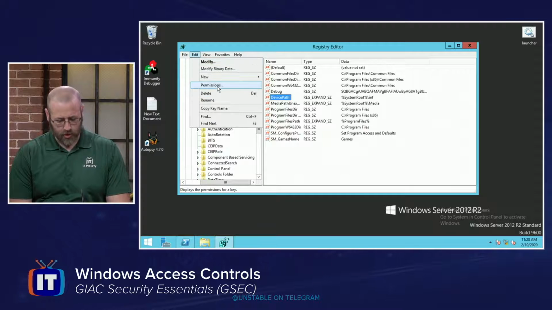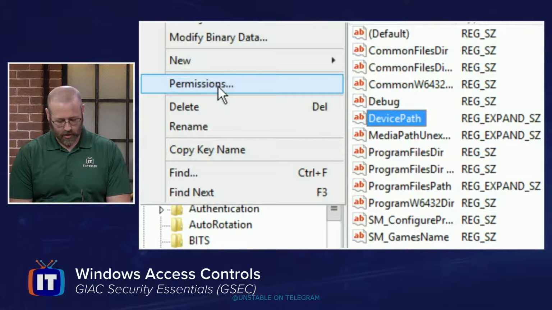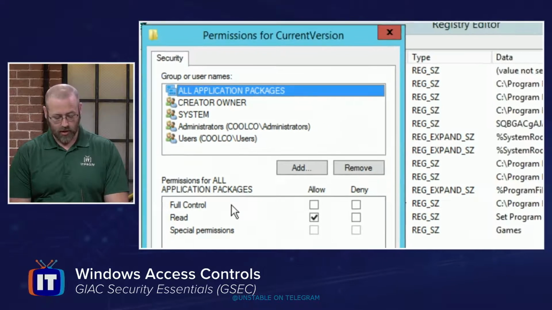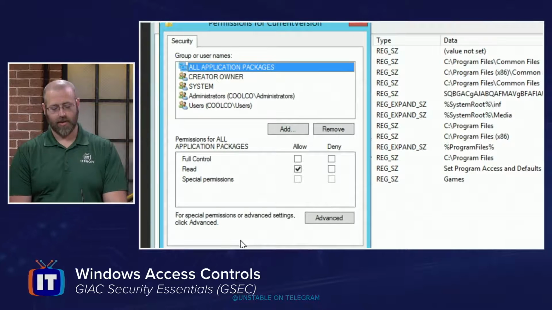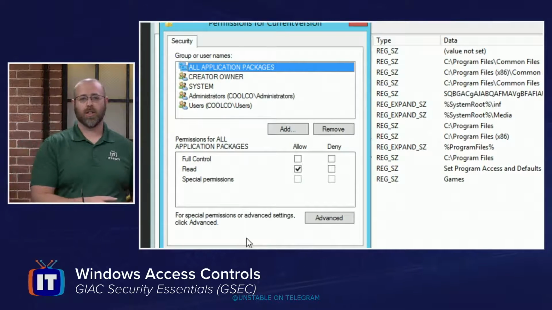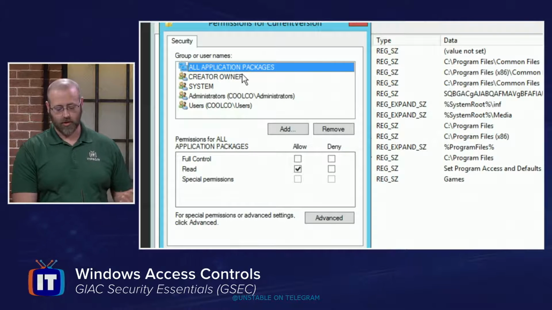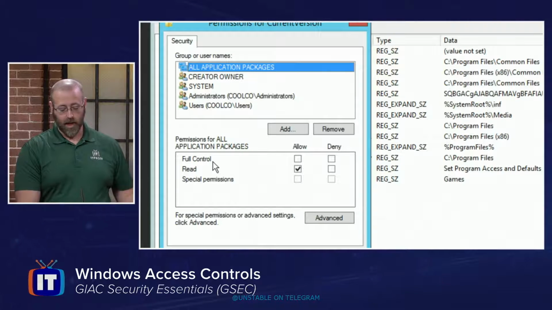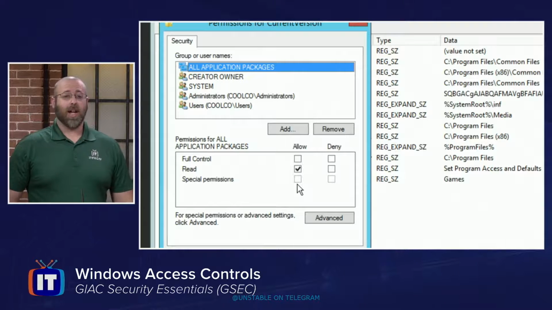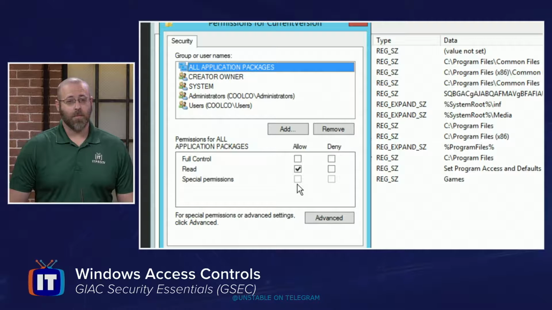And there we go, Permissions, right there. Hit Permissions, and oh look, lather, rinse, repeat, yet again. Set your object and the security for that object. So you have your group and user names, put them in there. You've got Full Control, Read, and Special Permissions. That's kind of where you're at when it comes to the registry.